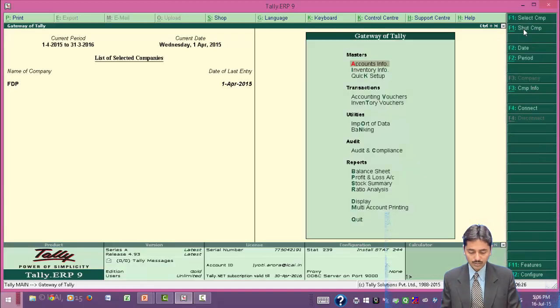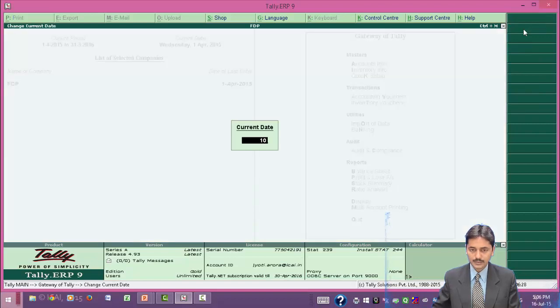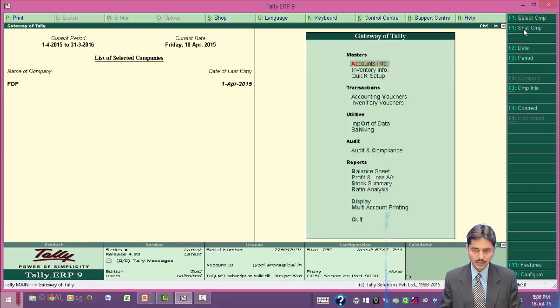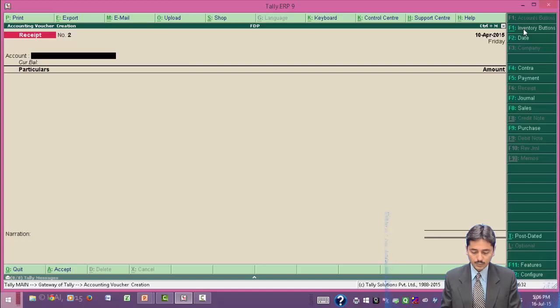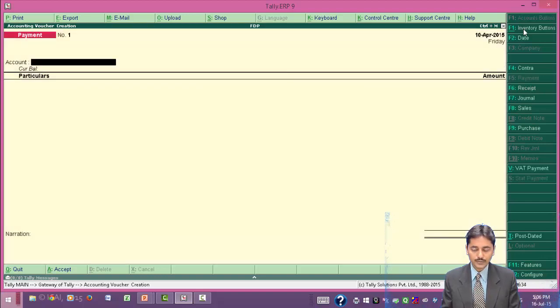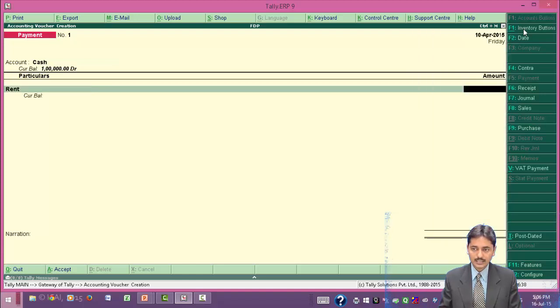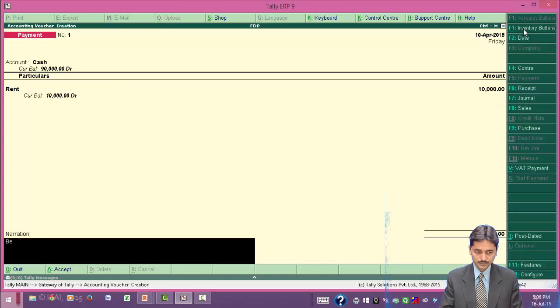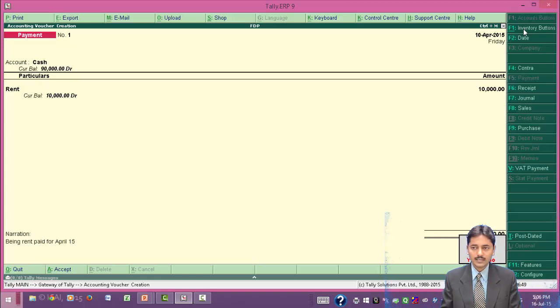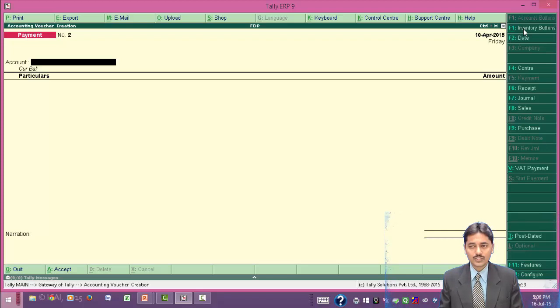Now let us record a voucher on 10th April. Accounting vouchers. I am going to payment voucher by pressing F5. Cash ledger is selected. Let us say rent. Rent is rupees 10,000. I am taking the narration. Enter and accept. We have entered a voucher on 1st April. We have entered a voucher on 10th April.